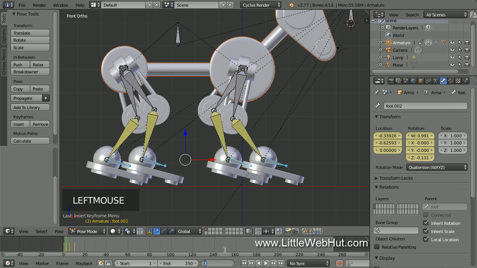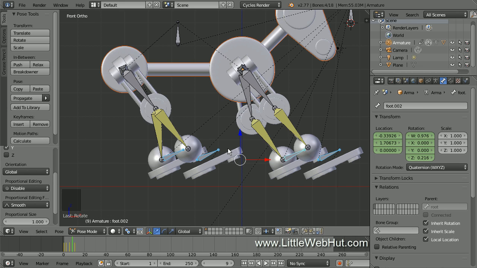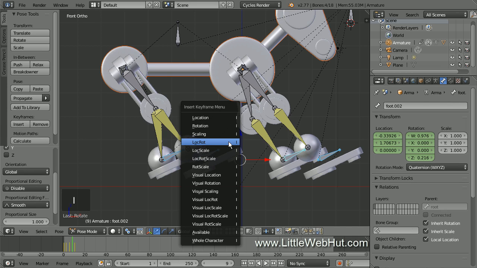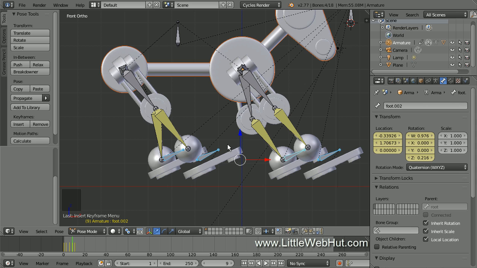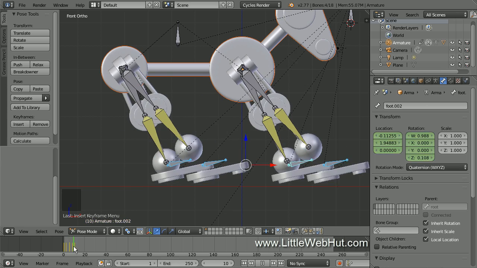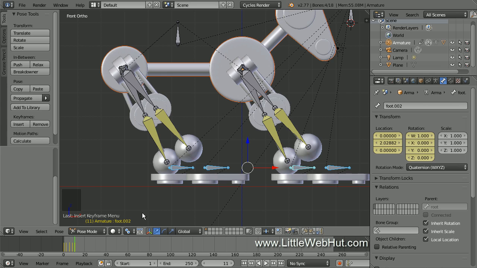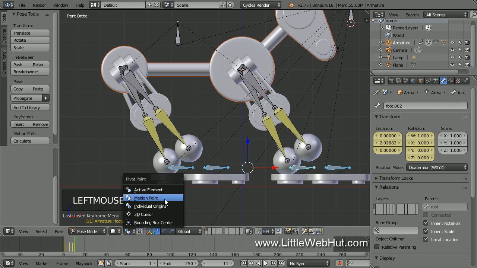Now set the frame number to 9. Then rotate by pressing R, then Y, then -25, then Enter. Then press I and select Location, Rotation. Now when I scrub back and forth through the timeline, you can see how the feet move. We're done with the feet for now, so change the pivot point back to median point.